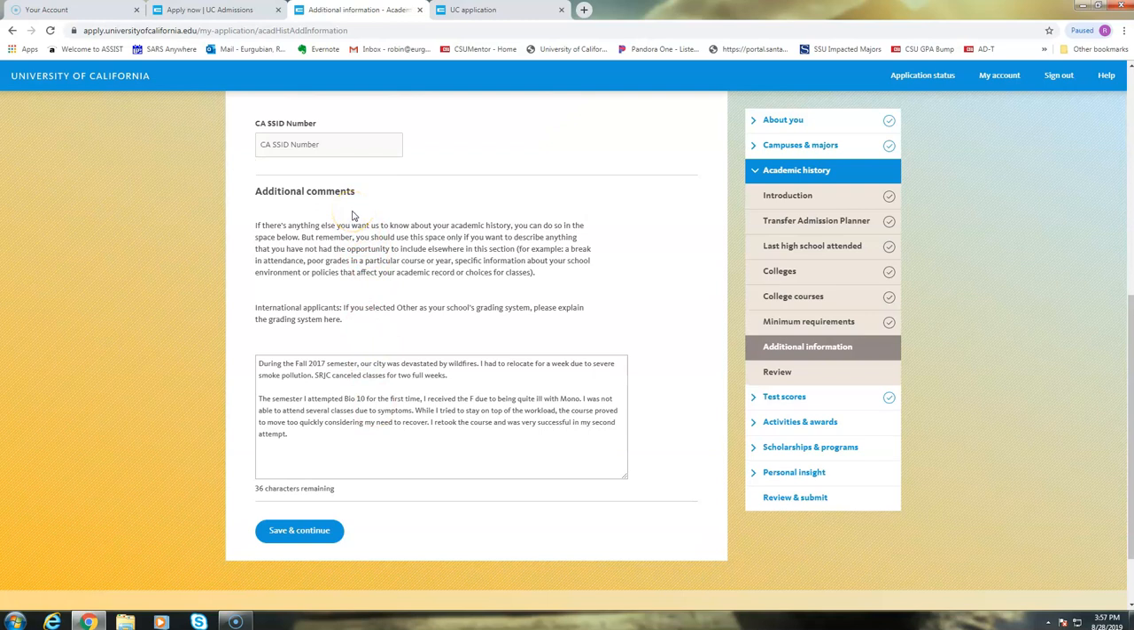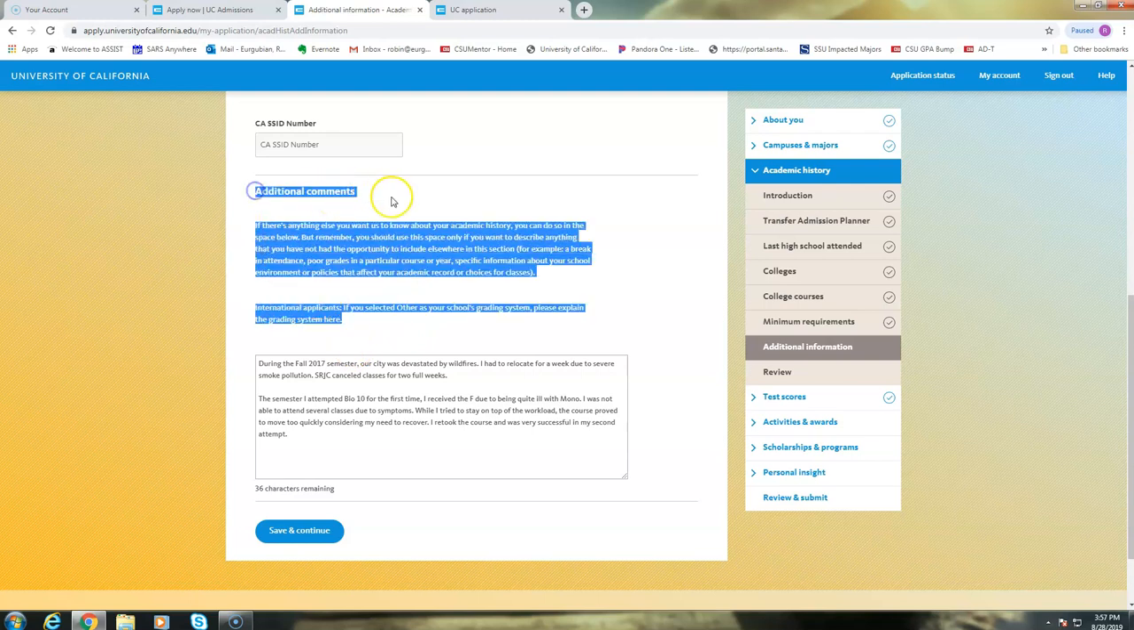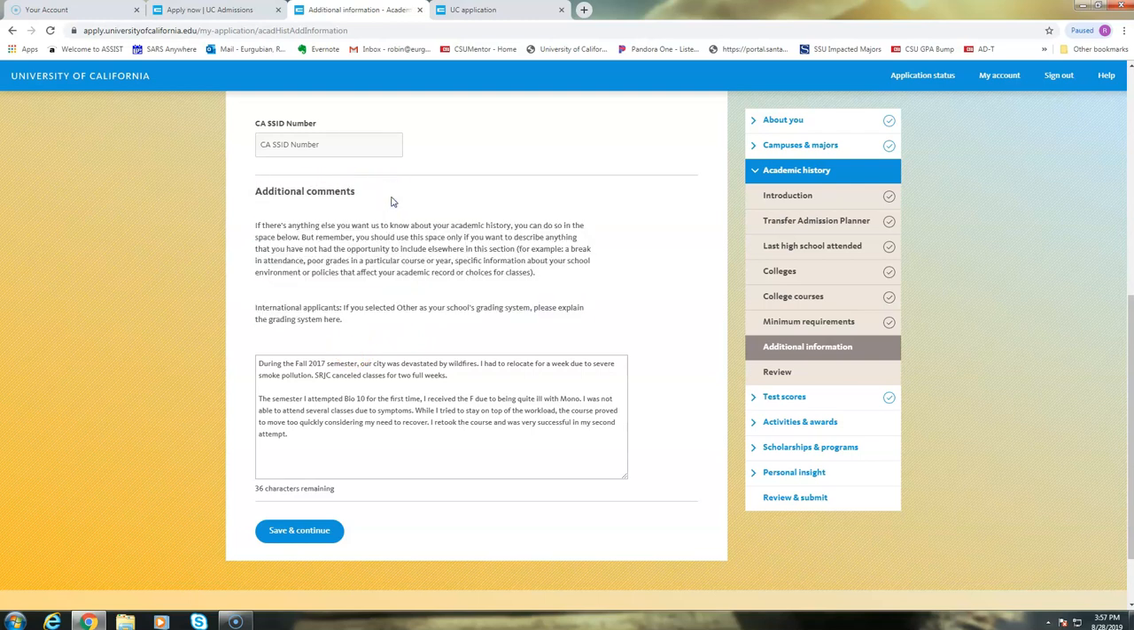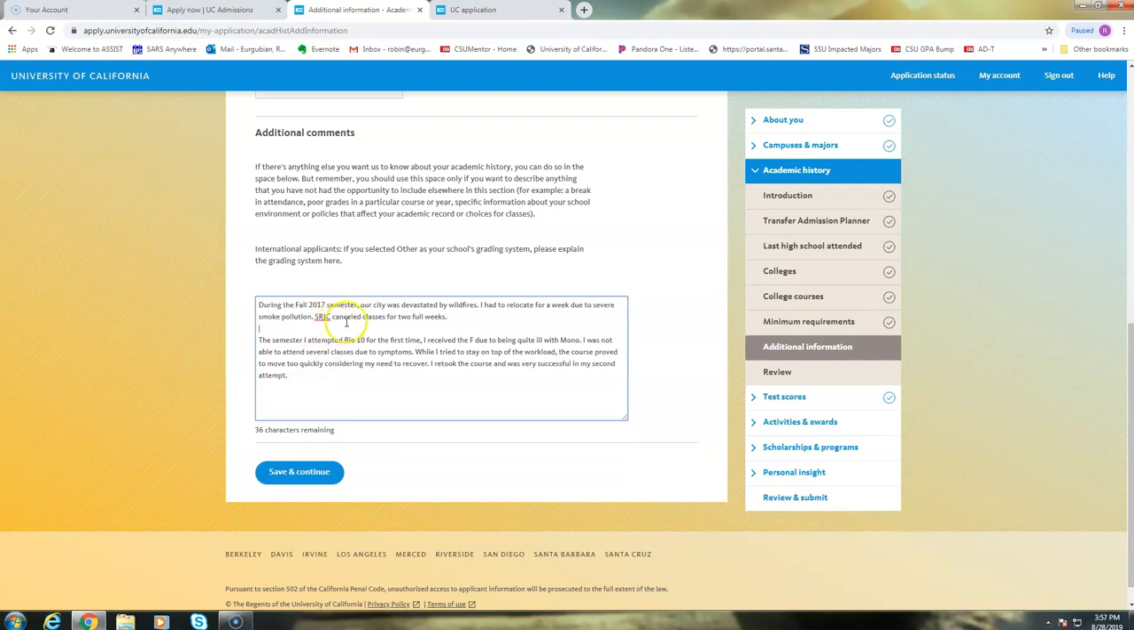And then this part's really important. This is an opportunity for you to talk a little bit about something on your transcript that needs extra explanation. You'll see that with UC, many campuses really do care about your academic record and how that looked in the larger scope of your life. So for example, and this really might apply to many people, this is a line that you can tweak to make your own. But we all experienced in fall of 2017 wildfires that had class cancellations for 2 weeks.